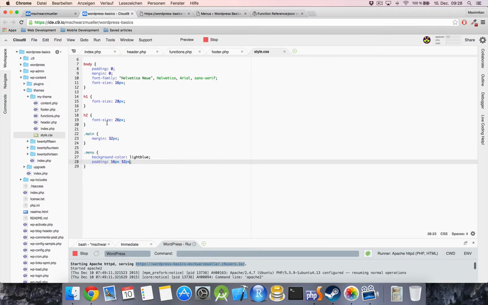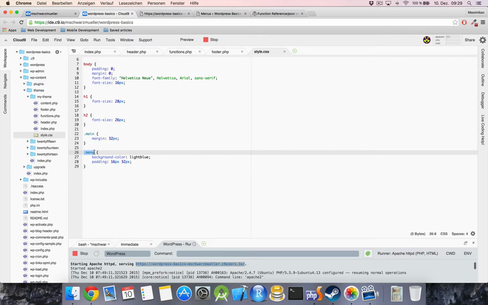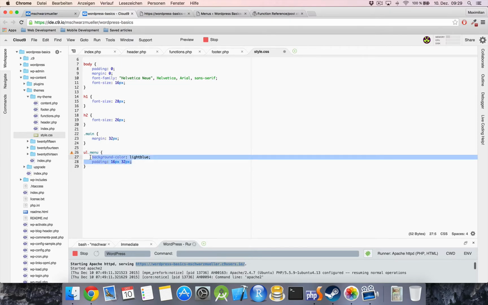So in our style.css, we've got our current menu class styling with the blue background color. And be aware that the menu class is not added to some div around our menu, but to the unordered list which holds our menu links. And therefore, if we want to style this unordered list, all we have to do is write ul.menu with no space between, so that only unordered lists which have a class of menu are targeted, because we don't want our menu styling to apply to every unordered list we might have anywhere on our site.